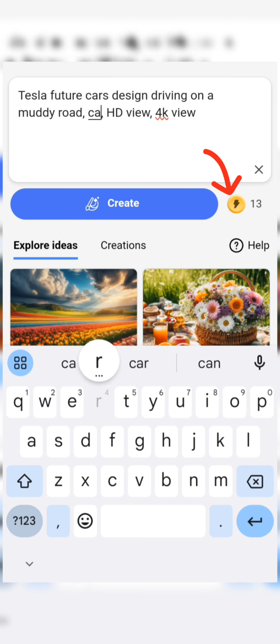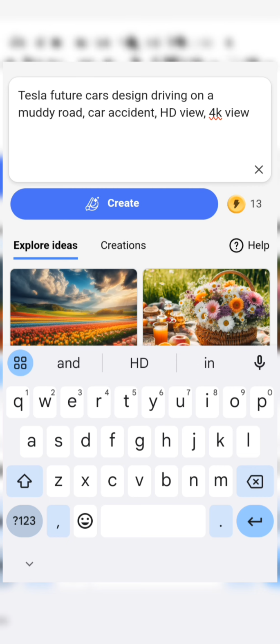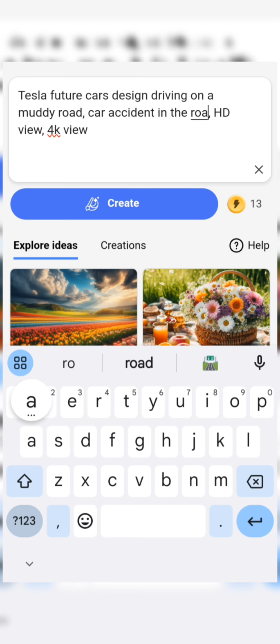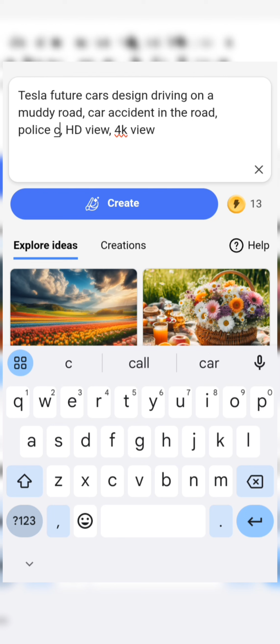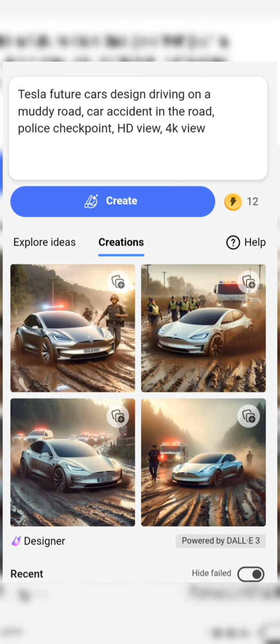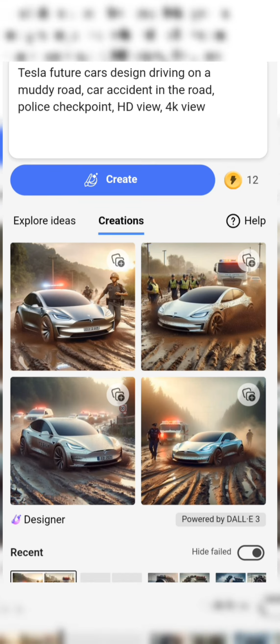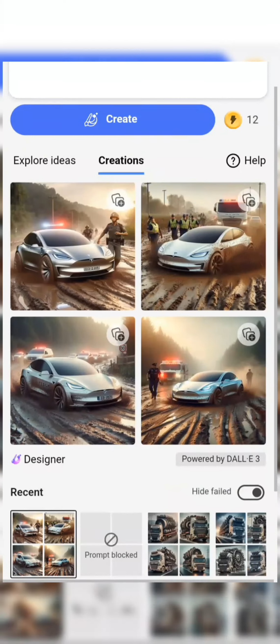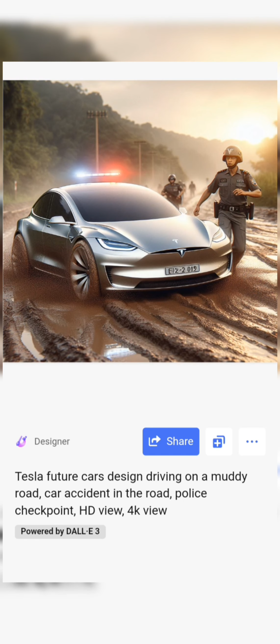And if you notice this 13 energy right here, it means you'll be given, let me say, 13 chances of creating AI images per day. It resets to 15 every 24 hours. So that's how it goes. That's a day. So today you get 15, tomorrow you get another 15. As long as you are using it, it will keep decreasing.